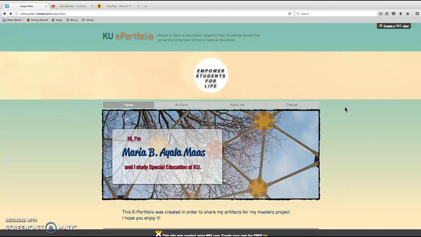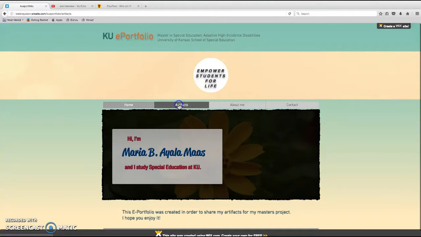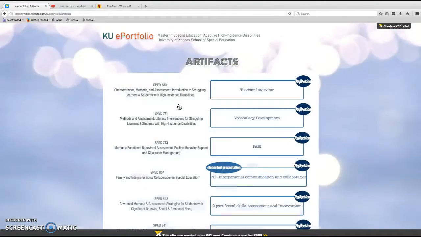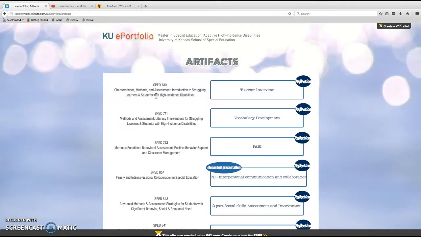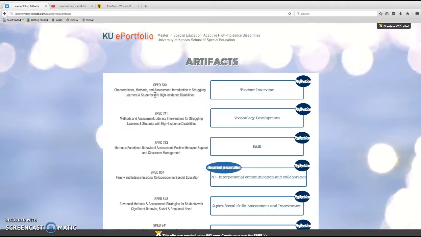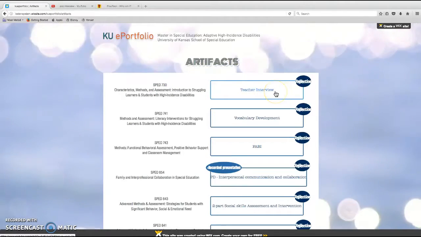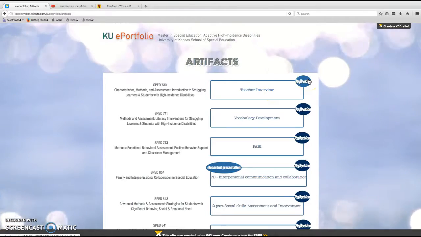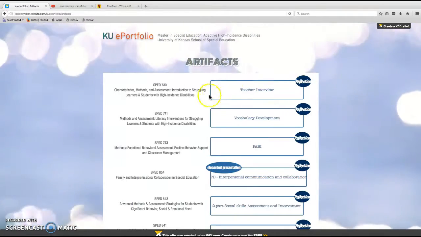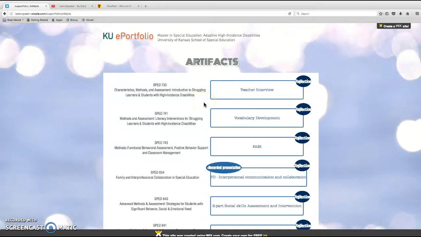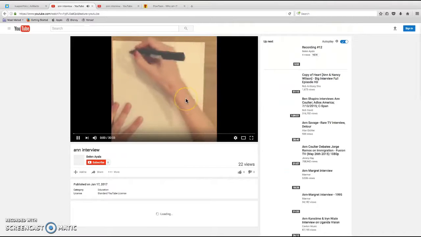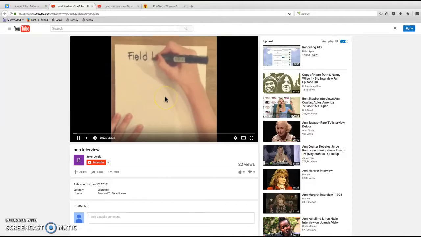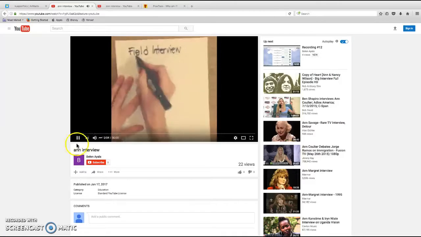Now, if you access the page on artifacts right here, you will be able to see on the left the course numbers and the names, and on the right, you will be able to see the artifacts plus a reflection that I chose for each assignment. These are the artifacts that I chose, like a teacher interview, and if you click on it, the page will send you directly to the assignment. Like in this case, it's showing you a video of my field interview.